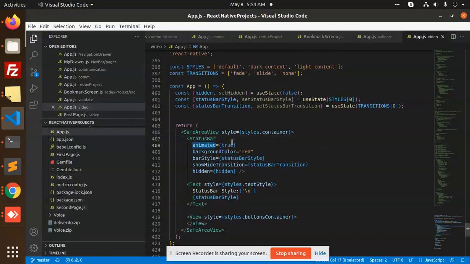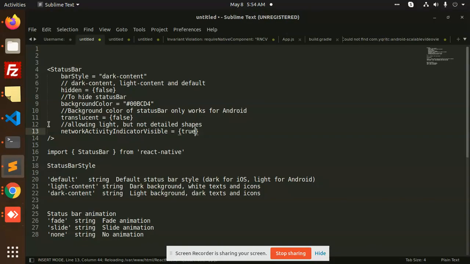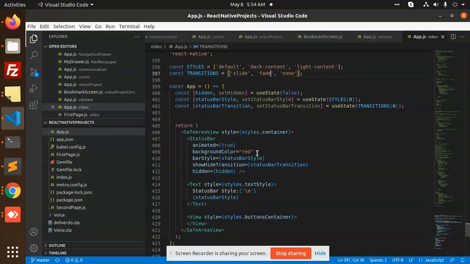Next, animated. Do you want to make an animated transition like fade, slide, or none? You can just copy and paste it over here, fade here, and let's see. So there is a slide in. Next we have showHideTransition, the status bar transition. The transitions are fade, slide up, and slide down. And barStyle we have already discussed. Which bar style do you want? Default, dark-content or light-content, animated true.